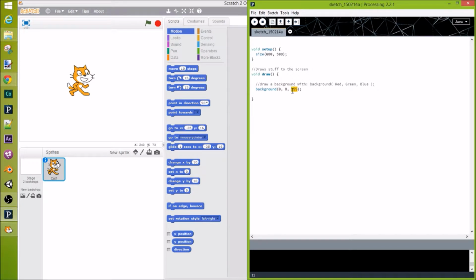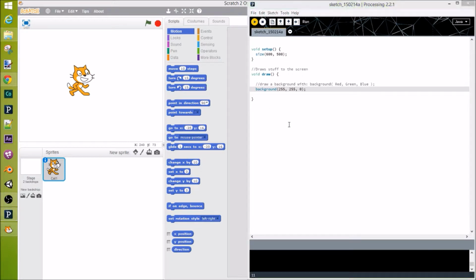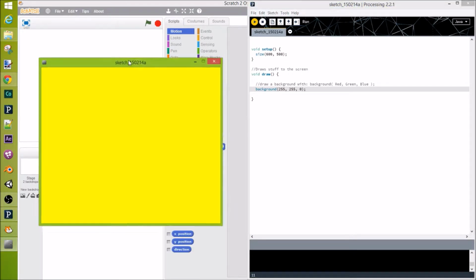We can mix these values together. You're probably wondering how on earth you get yellow with red, green, and blue. Well, it just so happens that when you mix red and green together, you get yellow. So if we mix these at full, we'll get the fullest yellow. Like so.